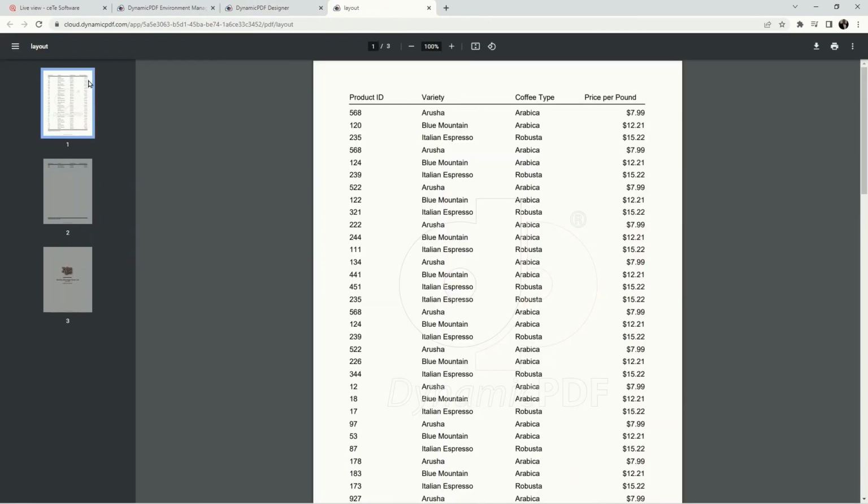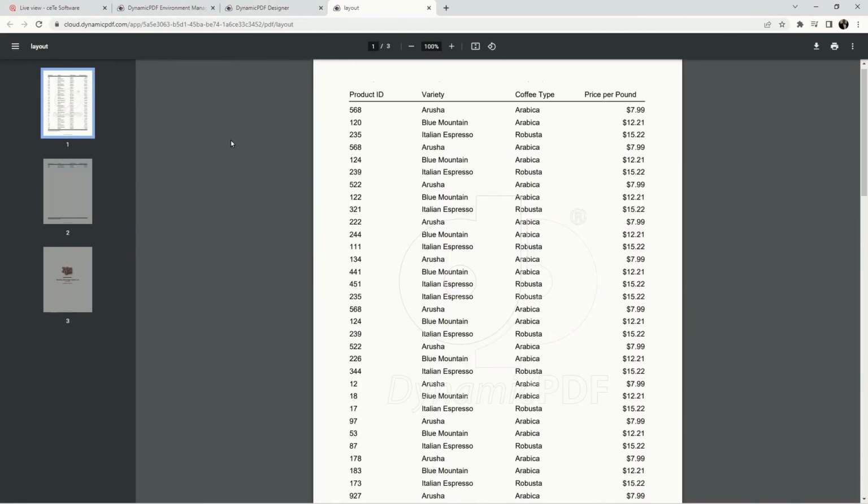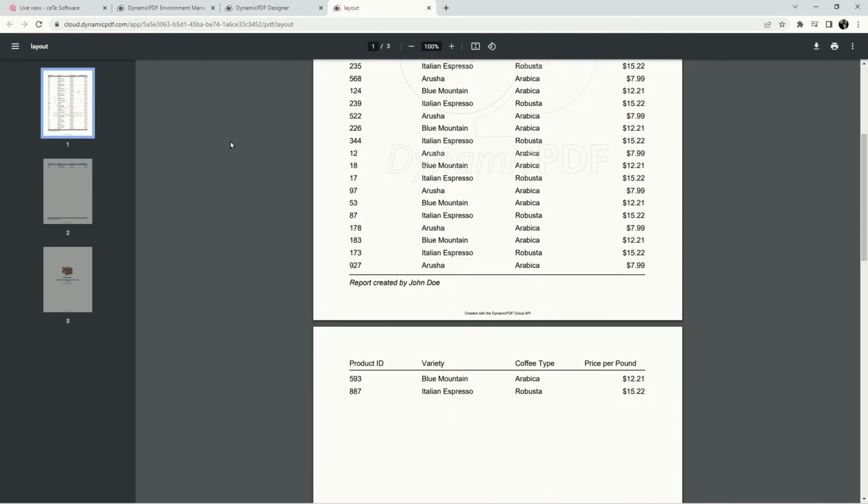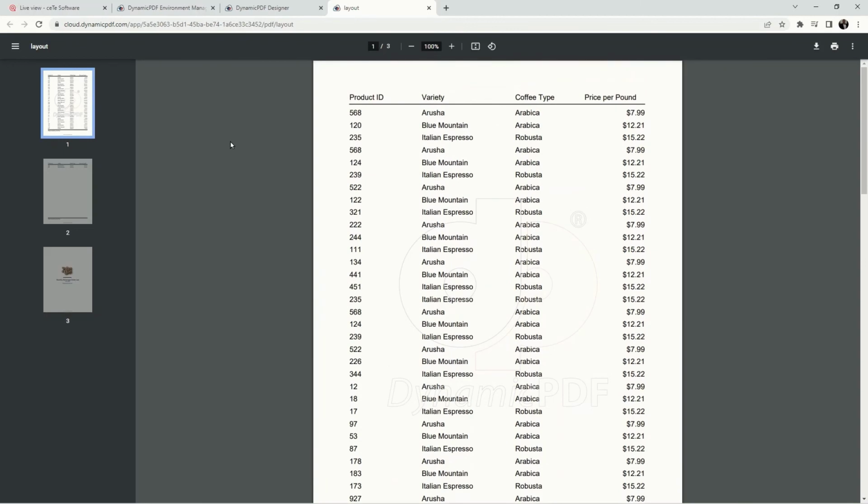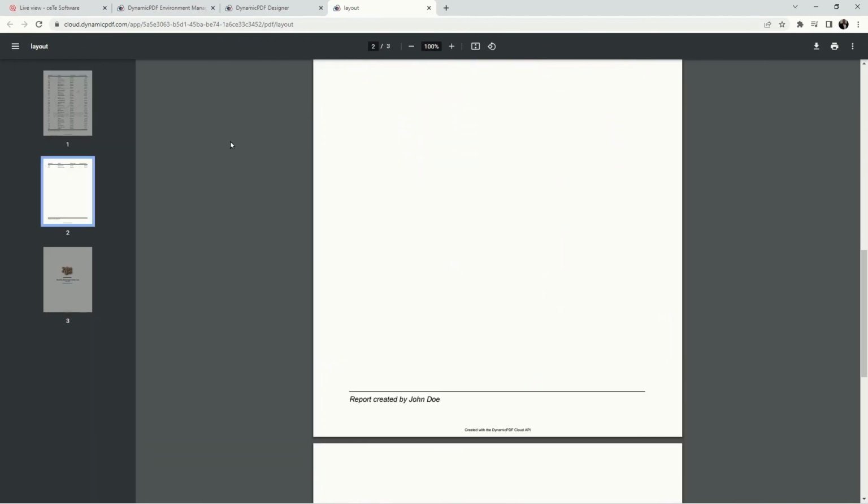Now let's run the report with the newly added data. And if we scroll down, you'll see we have the footer. And then because there was more data than could fit on a single page, it went ahead and continued the report to the next page. So as you can see, creating a report using Designer is simple and straightforward.